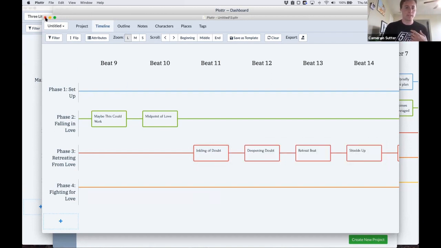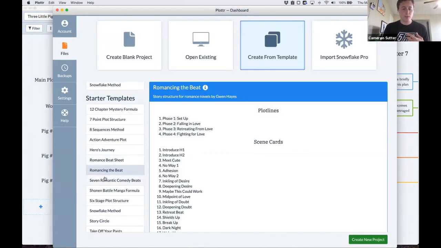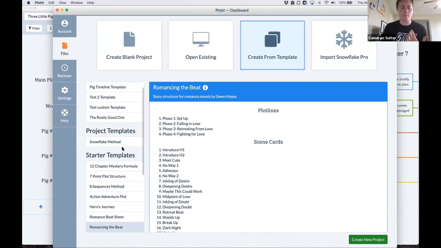And there's a bunch of templates in here that we have. So there's some for screenplays, there's some for nonfiction, there's some for just general stories, there's some for action stories. Lots of different ones in here, and we're always trying to add more.